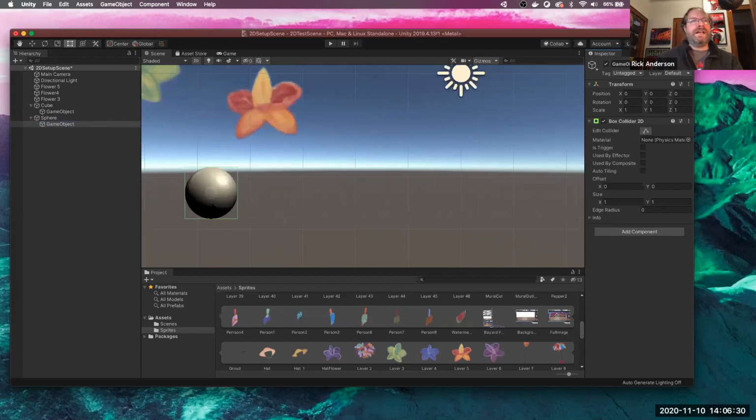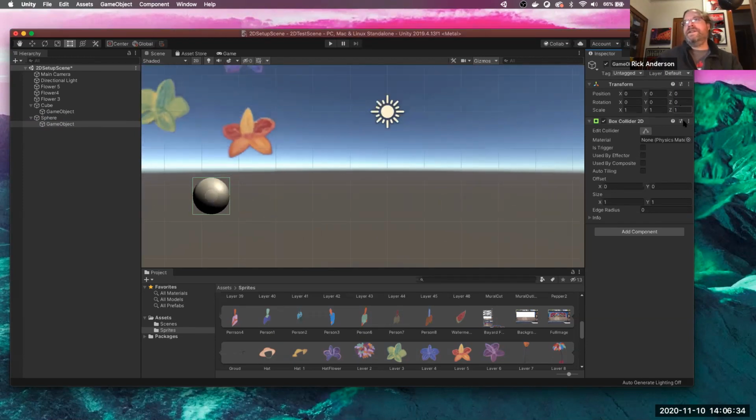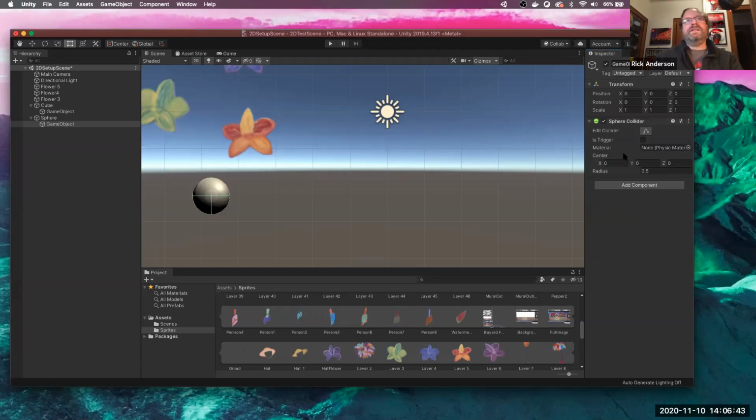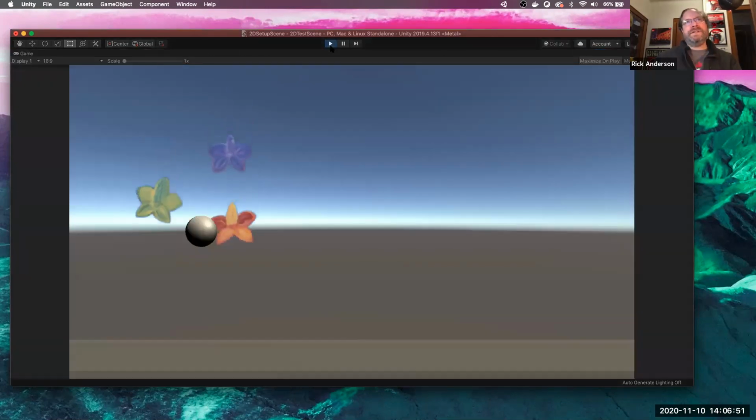Oh, zoom in. That's what a box collider looks like, but this is a sphere. So I'm going to click the little three dots, say remove component, go back to add component. And now, hey, look, we have a sphere collider. That will actually be the correct shape. So poof, got it. And if I hit play now, our objects are going to interact.